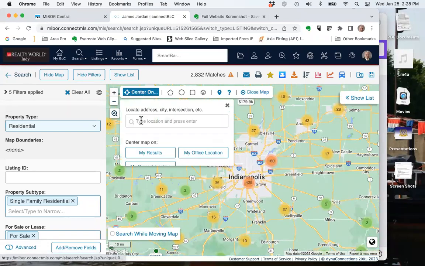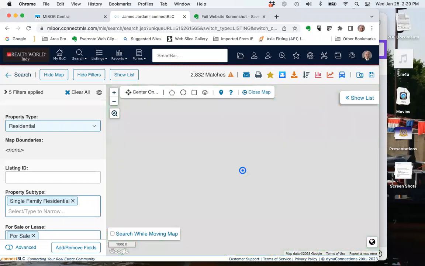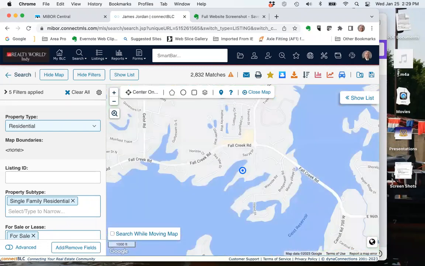a specific address by typing an address in here. We could zoom in on a city, so we could zoom in on Carmel or Fishers. Or let's say that our client wants to find a house that is near the Indianapolis Sailing Club. So I can just type in Indianapolis Sailing Club, and hit enter. And it will now center the map on the Indianapolis Sailing Club.